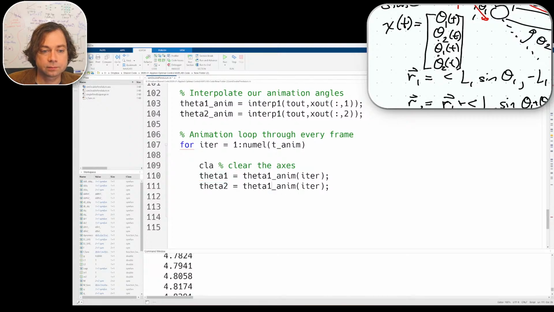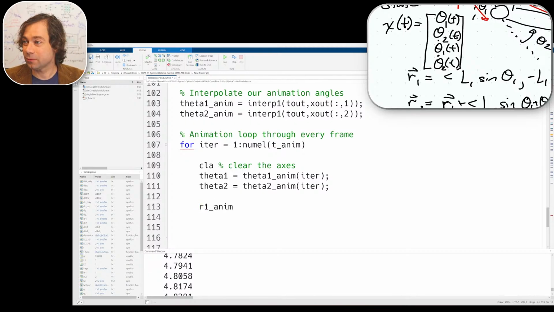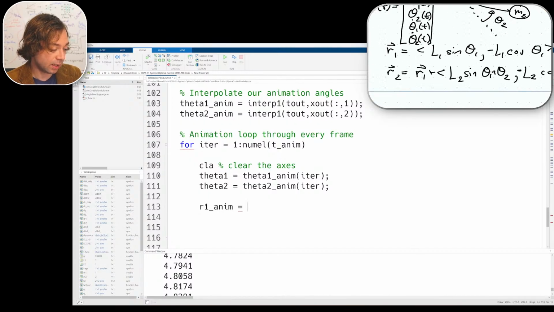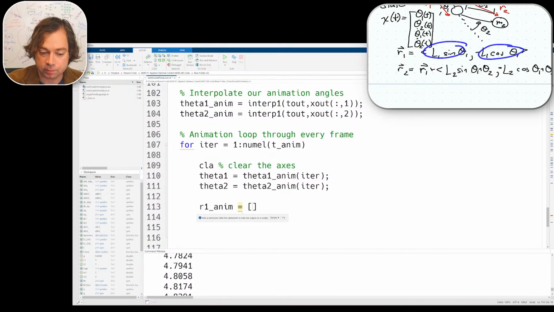Theta 2, theta 2 anim, right? Okay, so now let's define R1 anim, where we're going to animate. This is this vector here, R1, and that is our L1 sine of theta, minus L1 cosine of theta. So let's make this a column vector, just finding ways to put this all together.